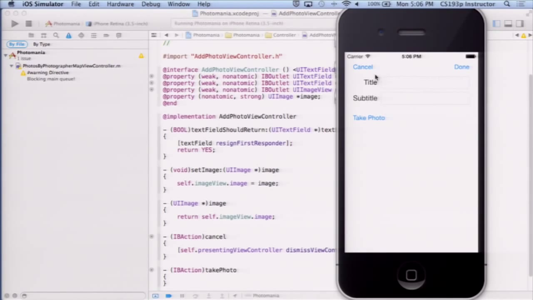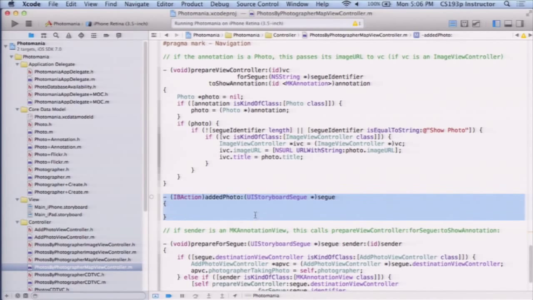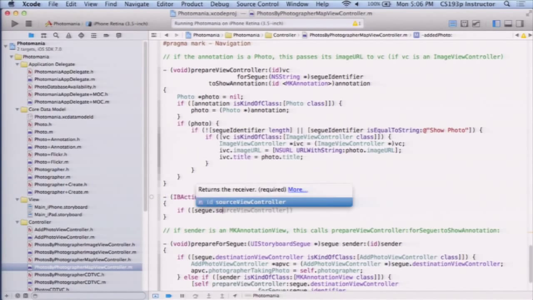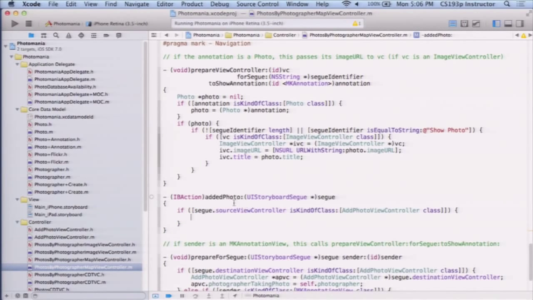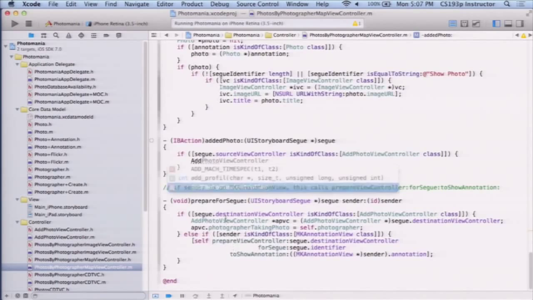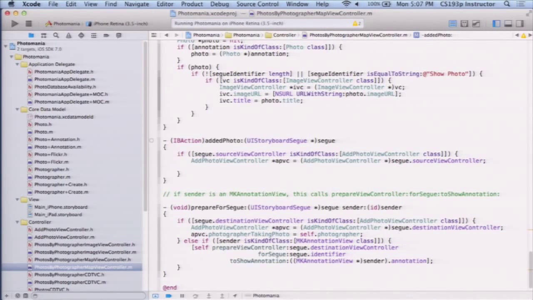We want it to create this photo and then unwind back to this map view controller right here and call addedPhoto. Okay, what are we going to do when addedPhoto is called? Well, let's do a couple of things. One, let's make sure that the source of this is an AddPhotoViewController, which it should be because it's the only thing we know how to unwind for, and also because who else would call addedPhoto, but we'll check it anyway. Then I'm going to copy and paste this so I don't have to type all that again.